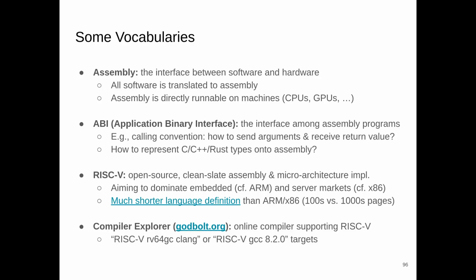So I'm also interested in this architecture, so that's the reason why I'm asking you to write a compiler for this RISC-V assembly. And another reason we chose RISC-V is that it is the easiest one to implement a compiler for. So it has a much shorter language definition than other architectures. ARM and x86, for example, have tens of thousands of pages of architecture definition. So each instruction is doing a lot of things. So each instruction has multiple pages of descriptions in this architecture.